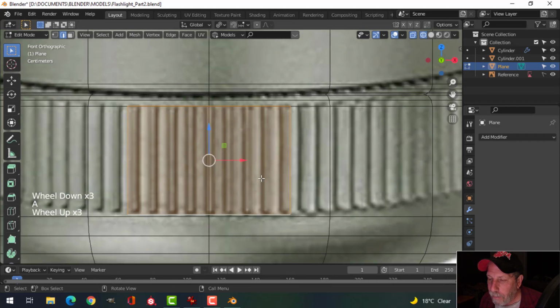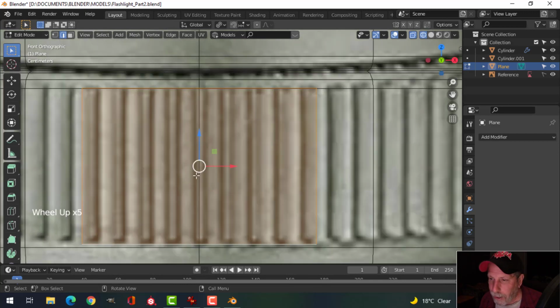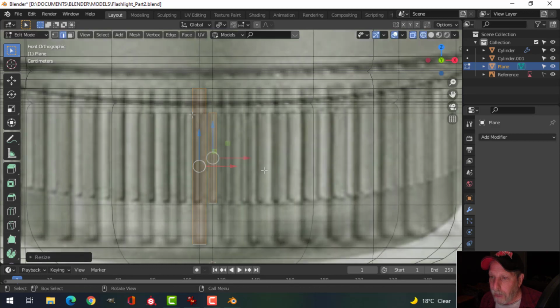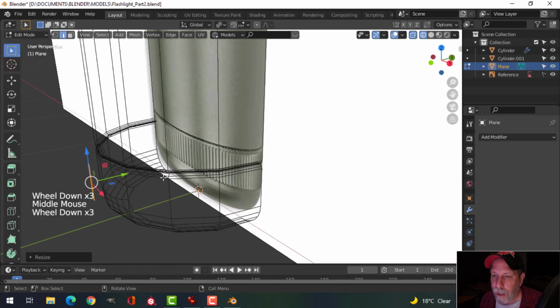I just pressed A to select it. Let's scale this, but only in the X direction so that we can get the width of this. So let's press S and then X. Scale in the X and pull your mouse in. And I get a piece. And I'm going to make it approximately the thickness. Okay, cool. So I've got that.